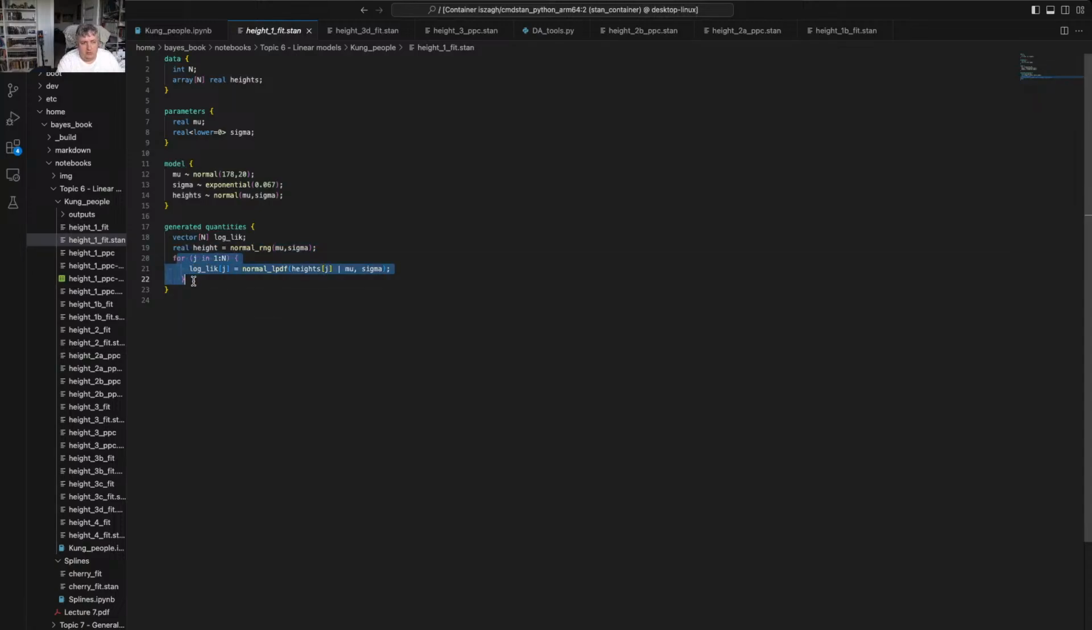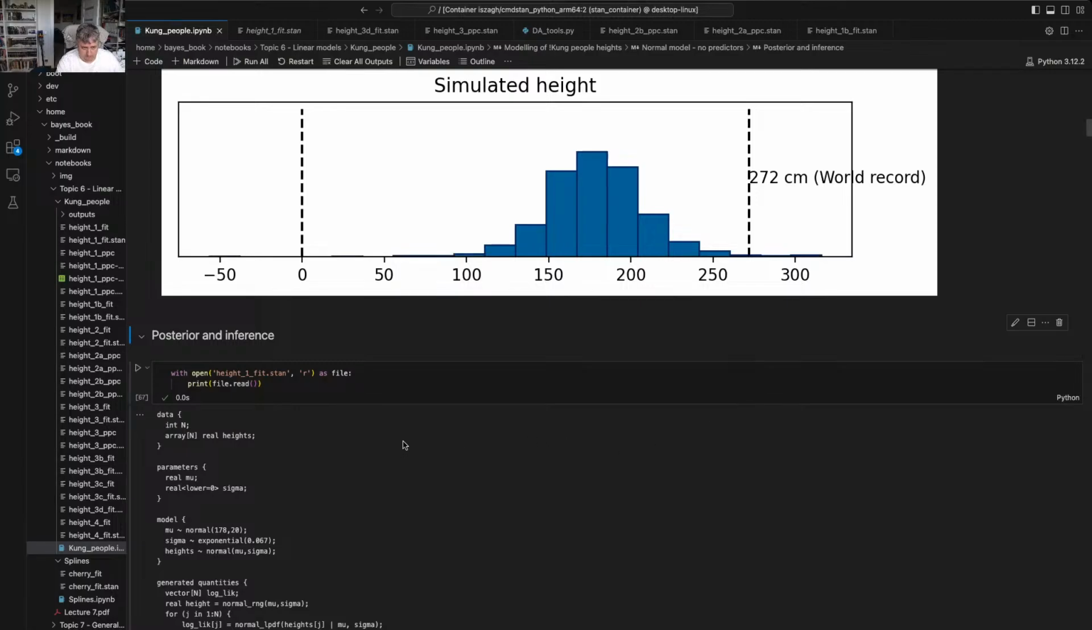Here is something that we will not be talking about at the moment. This is the logarithm of likelihood for each of the individual measurements, but hopefully it will become clear what's going on here in a moment.